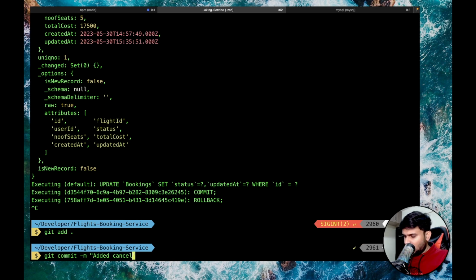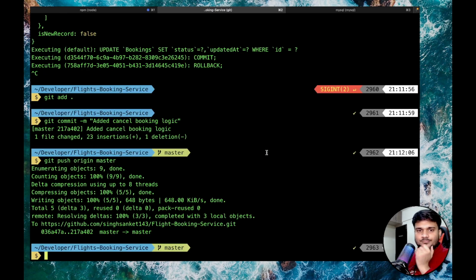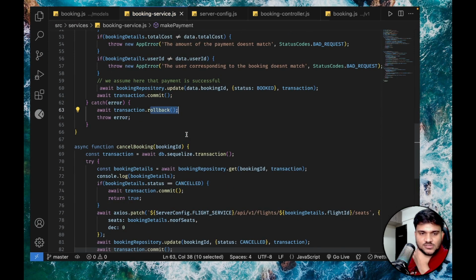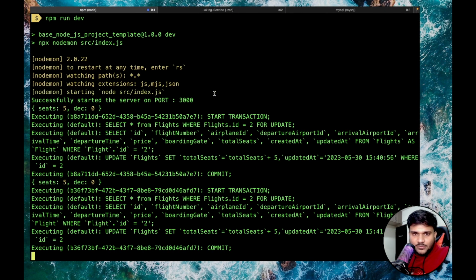Added cancel booking logic. There we go. Now what we have to do, we need to execute the same service function, or similar logic I should say, every 5 minutes or 10 minutes, to see what are all the bookings that are now in a deemed state that are never gonna go through. We should clean up that from our database.